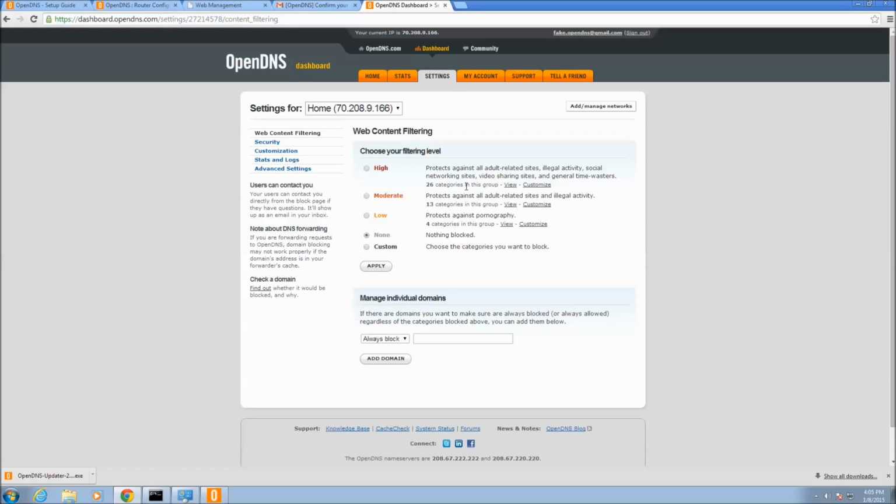This page provides you the capability to set the filtering level for your network. And what I mean by filtering level is it gives you the ability to select what type of filtering you want to occur on your network. You have custom and none. None, of course, means it's turned off. And then you have low, moderate, and high.